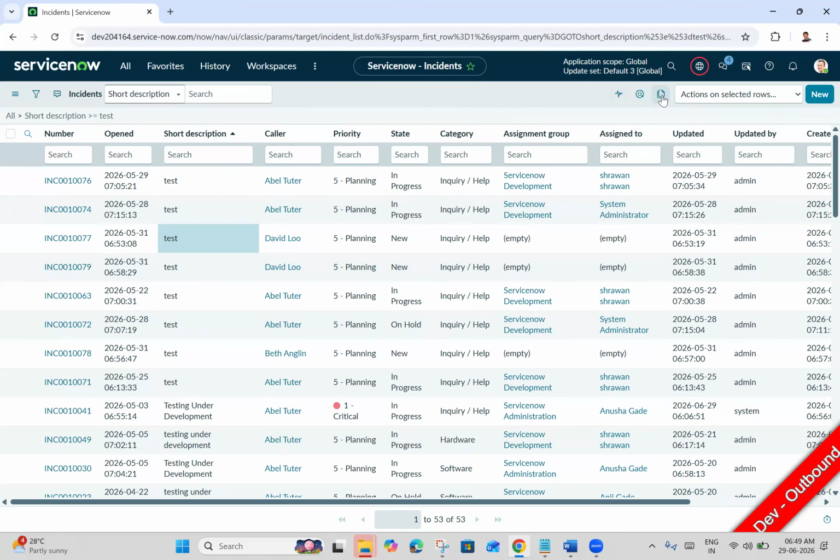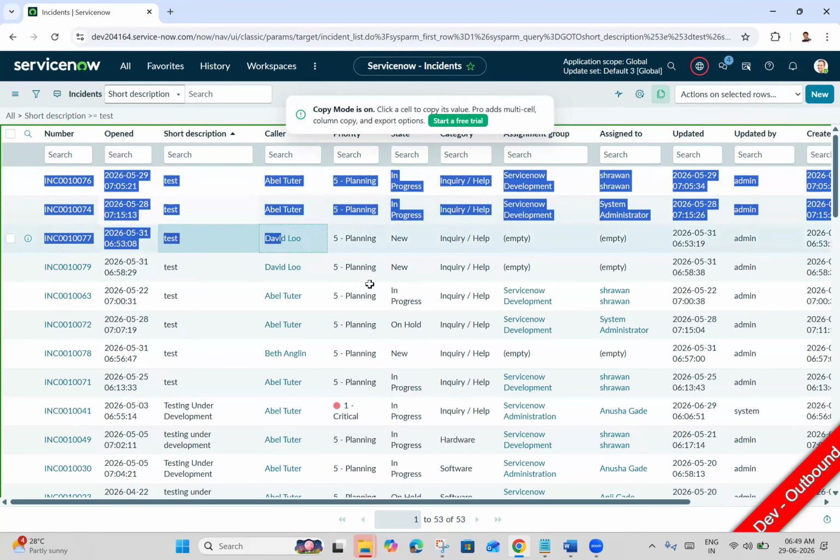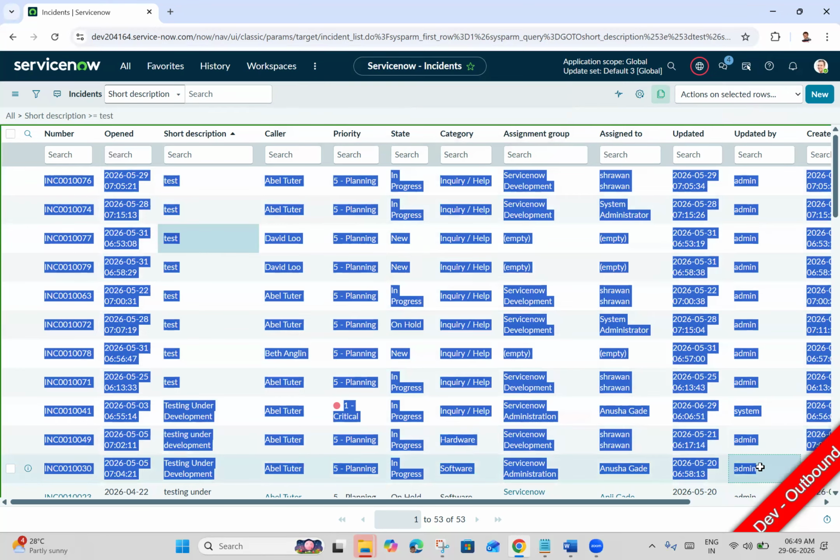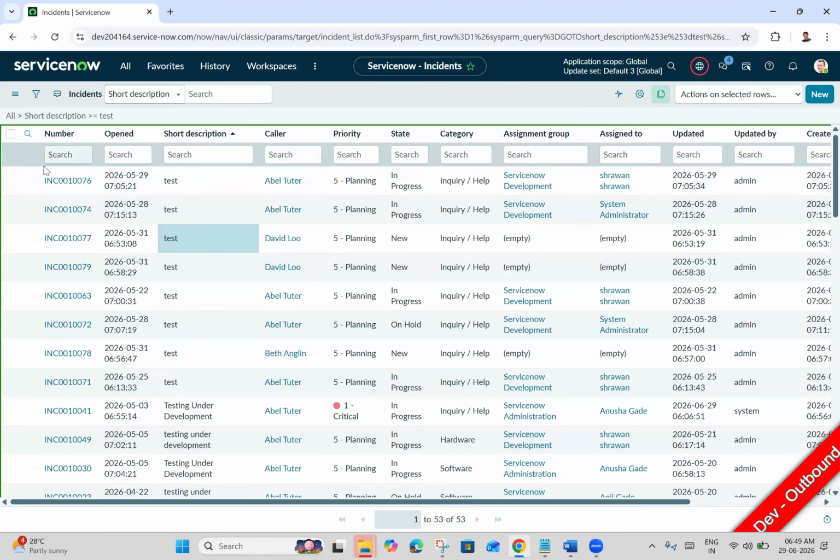Okay. Perfect. So you can see this is a cell select or copy mode. Click to a cell to copy all the records. For example, I'm just clicking on here. You can see copy mode is on. I think this icon is newly added from SN Utils. For example, I'm just copying entire data. Copy. You can paste it in the Excel sheet. So you just copy and paste it in the Excel sheet.